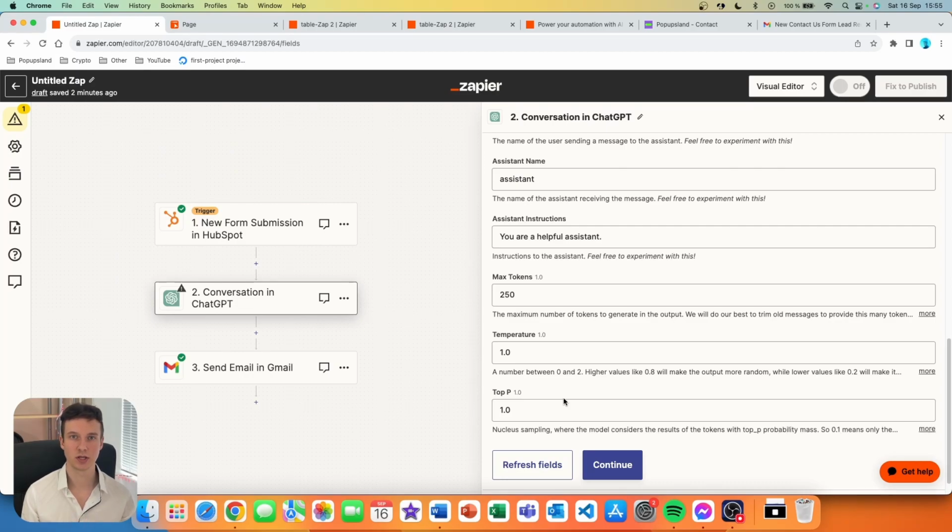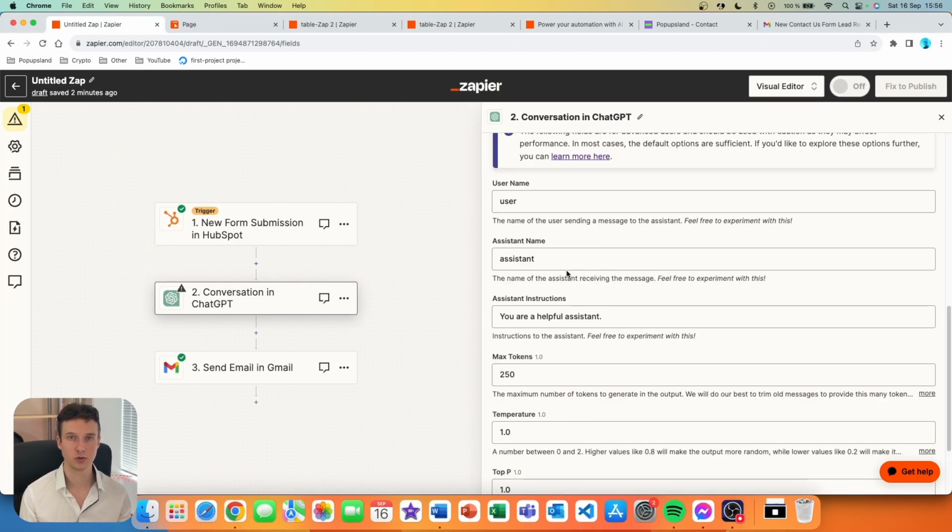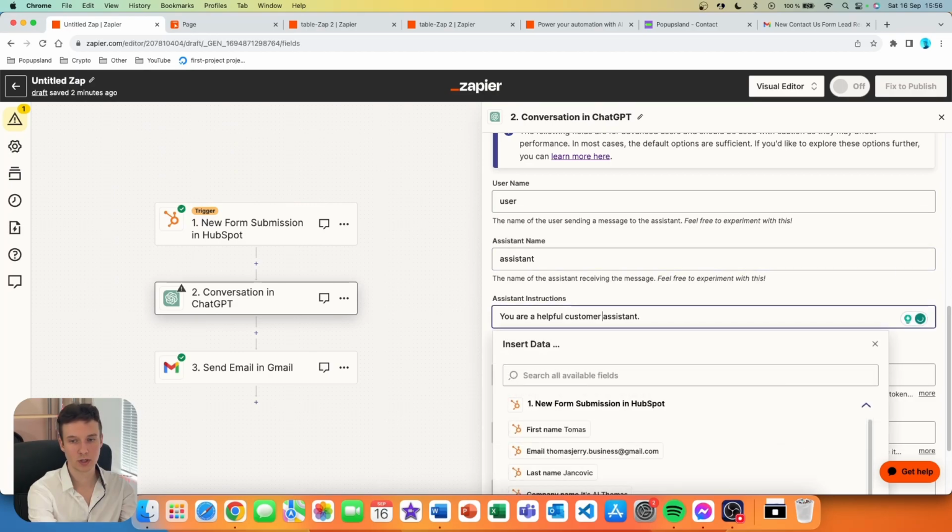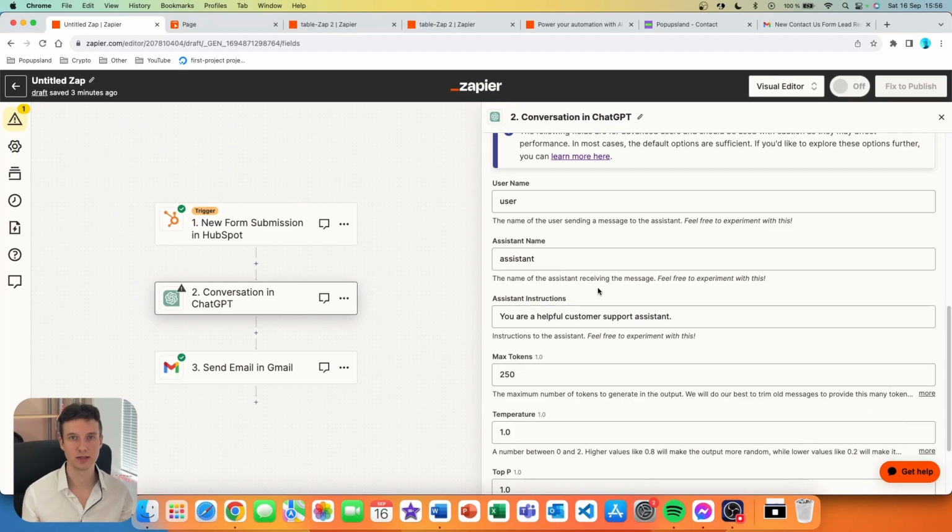I have the explanation of all of them on all of my automations, as well as specific videos about temperature or top P, so go and check those out. But here you're simply tuning the output of ChatGPT in the direction that you want. So you can change all these fields: username, assistant name, you are a helpful customer support assistant or agent. And I can write that in this case to tune and get a more quality output.